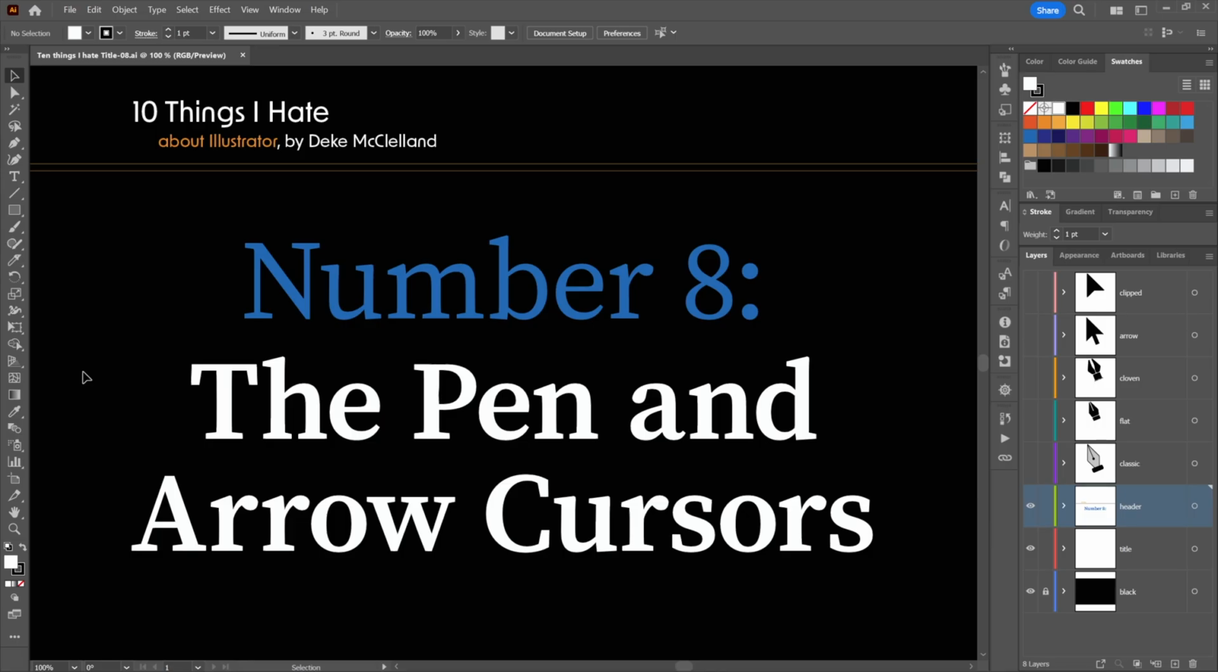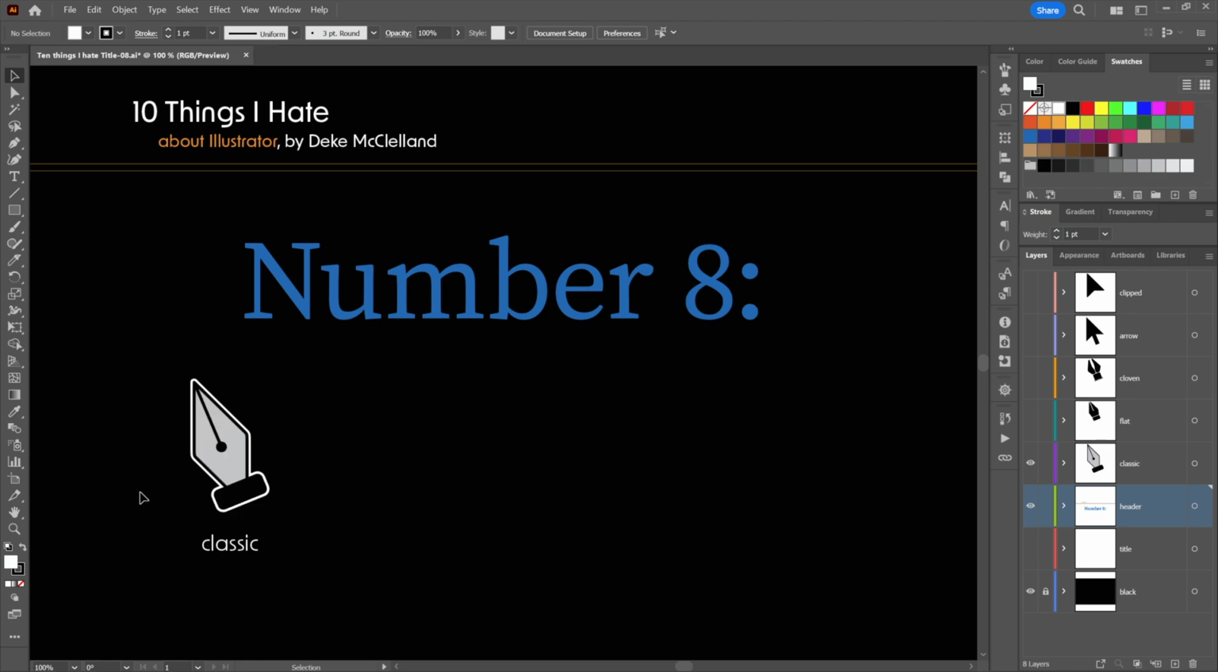If you saw my 10 things I hate about Photoshop, and I hope you did, then you may recall that I devoted number 8 to the eraser icon, which used to be great and now it's not, which is why I'm devoting number 8 on this list to the pen and arrow cursors, which similarly used to be great and now they're not. To wit, notice right here the classic pen tool cursor.